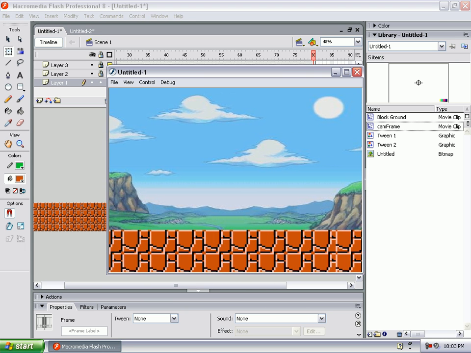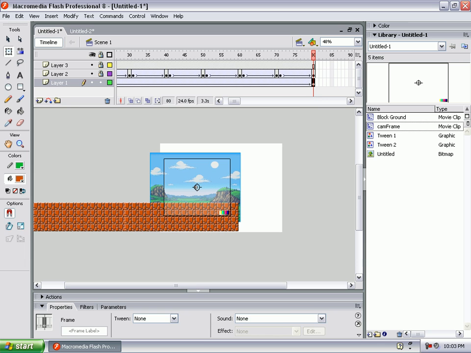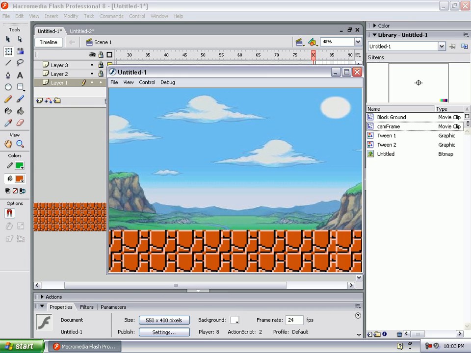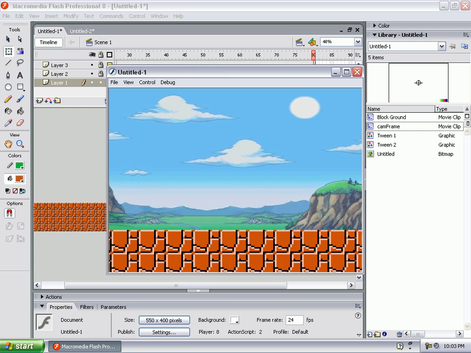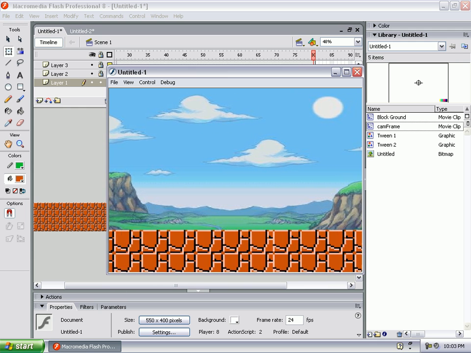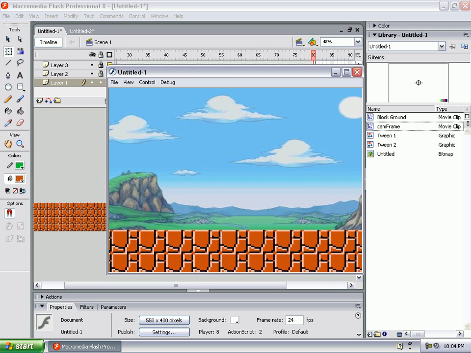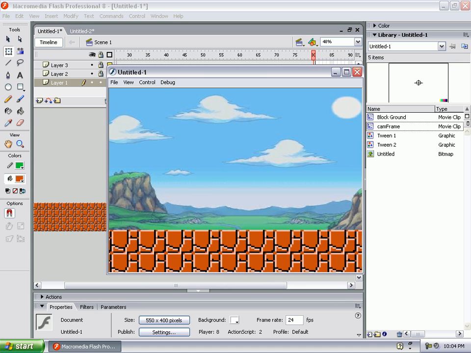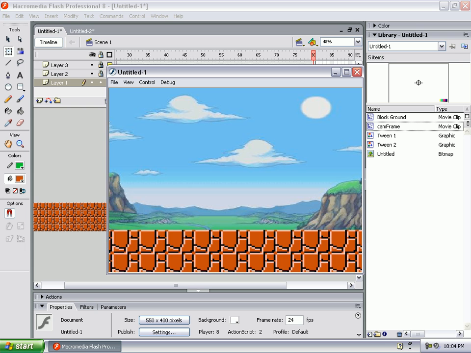And check this out. There you go. You can make it look faster. You can make it look way faster. But since I'm running this with the screen recorder, it's making it look like this. But this is what it basically looks like. The background moves slowly, and the foreground is moving really fast.